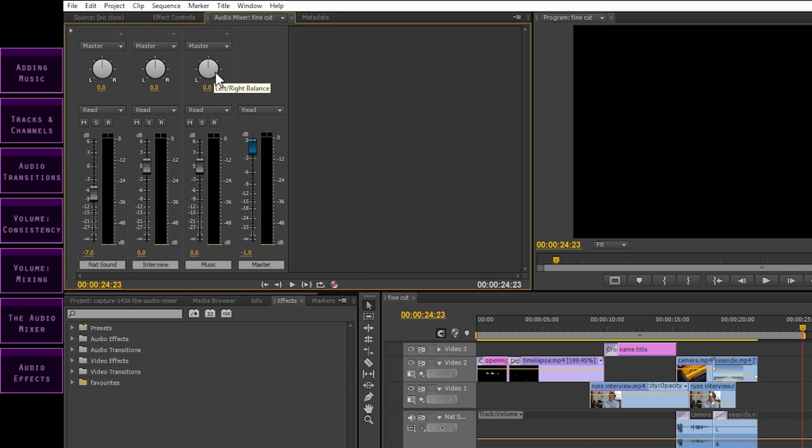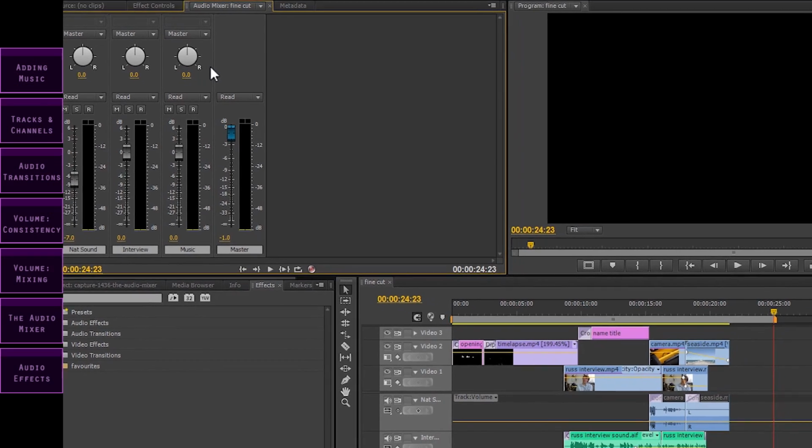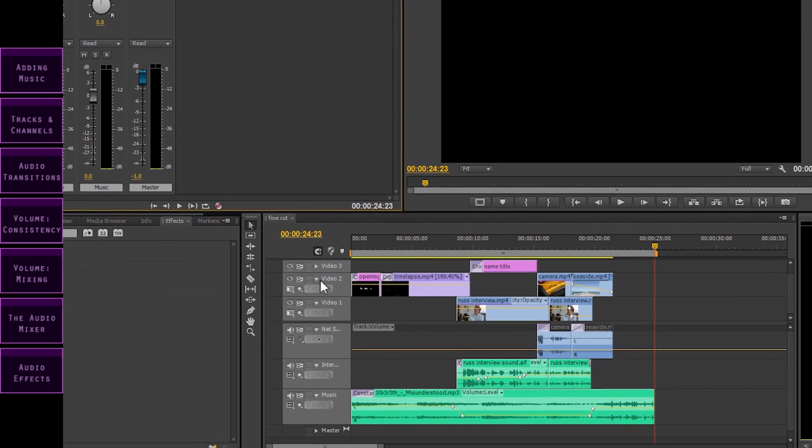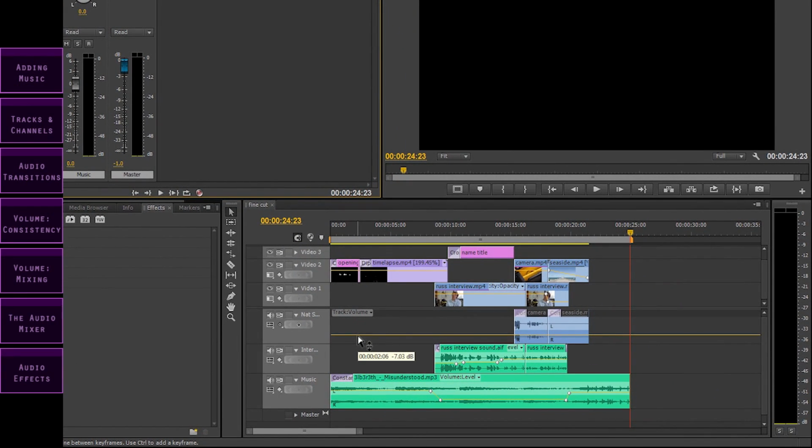These show pan, which is the direction your audio comes from, or the left-right balance of the sound. Pan can also be shown by the yellow line on the timeline. Let's take a look at it here on the track holding our natural sound. This box tells us that the line is currently showing volume, so if you click on the box, we've got the option to change it to balance.